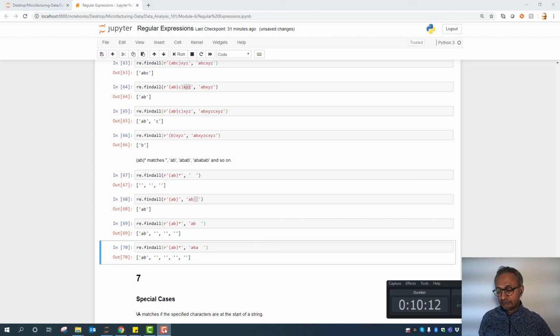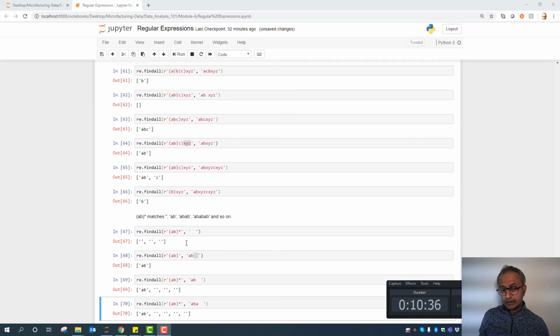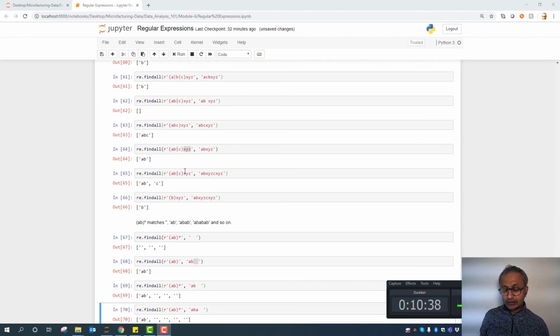Again, practice and play around with this and try different patterns, try different strings, and see whether you can extract the information you need. And you will be pleasantly surprised. Once you get a hang of it, it's pretty straightforward. It just requires a little bit of understanding what different features do in this regex package.